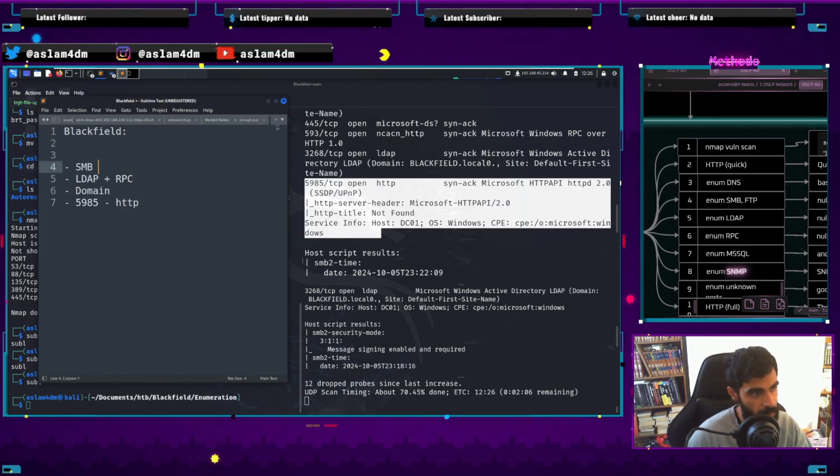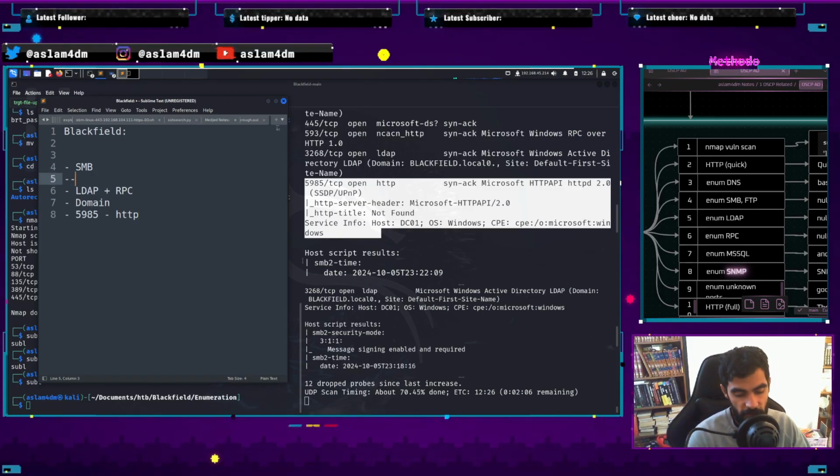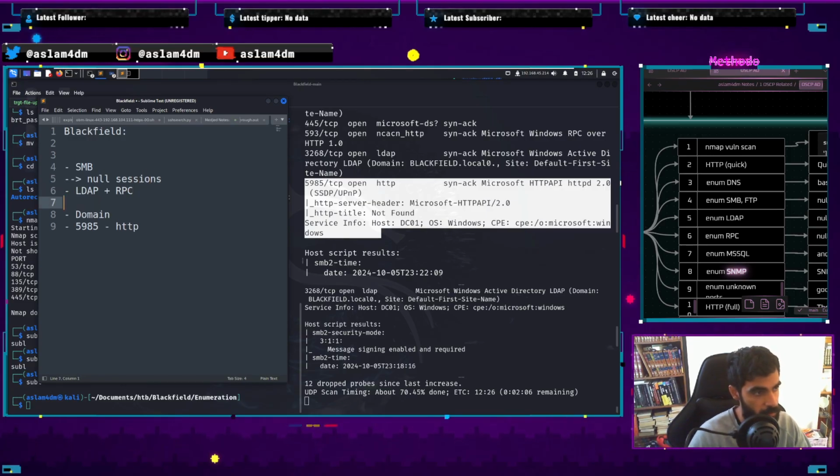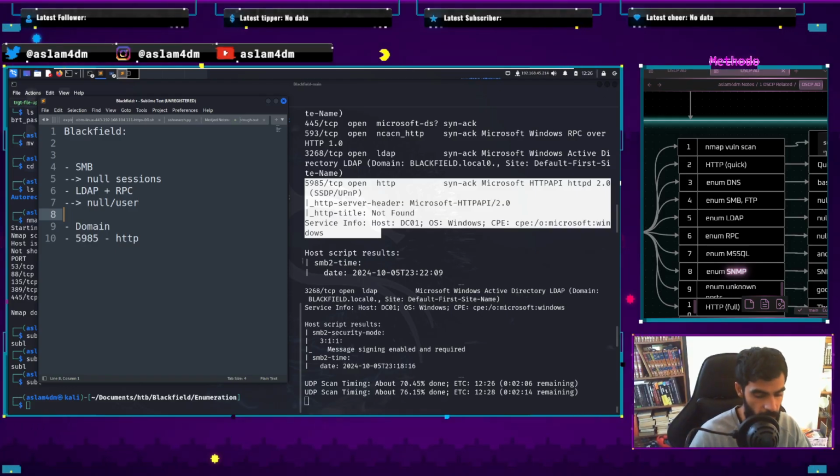Developing a plan of things to check. So with SMB, we can check null sessions. Same with these. Null slash user, random user. With LDAP, we could also potentially do user brute force.